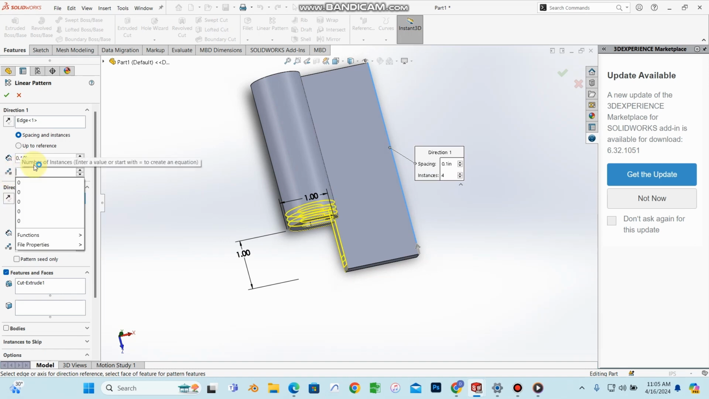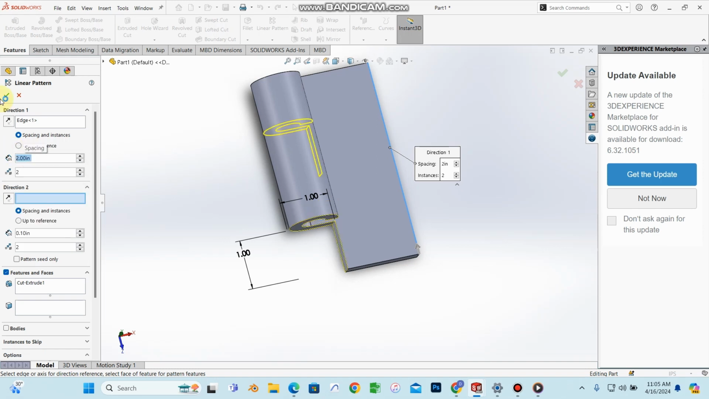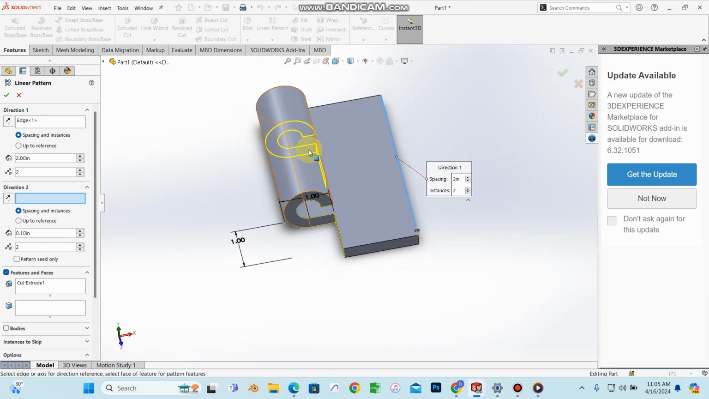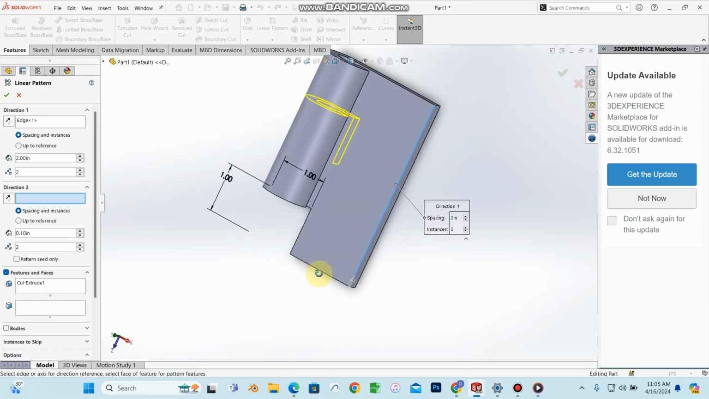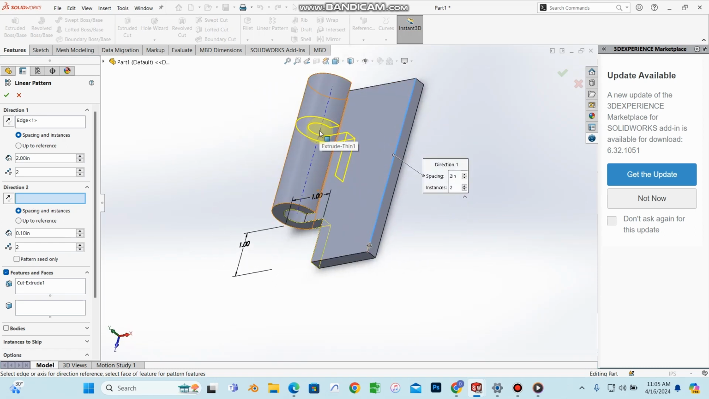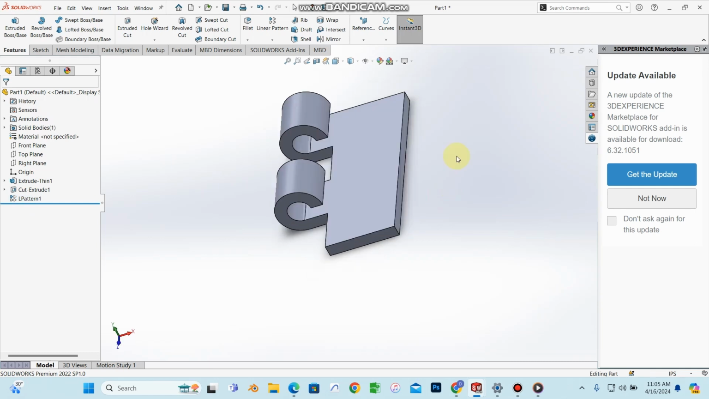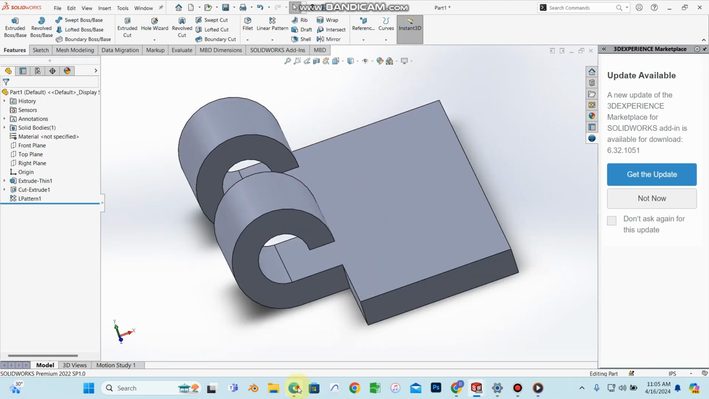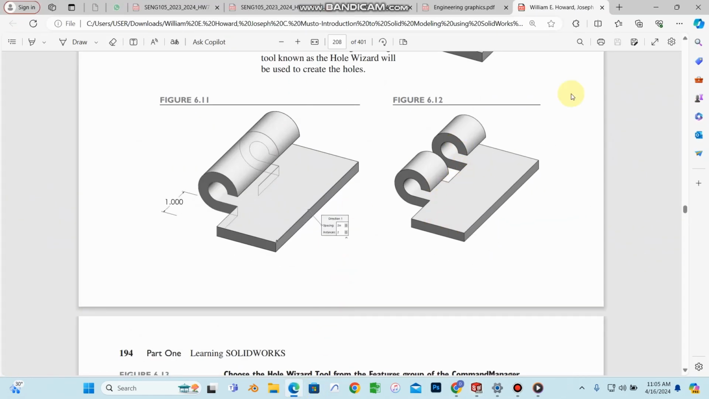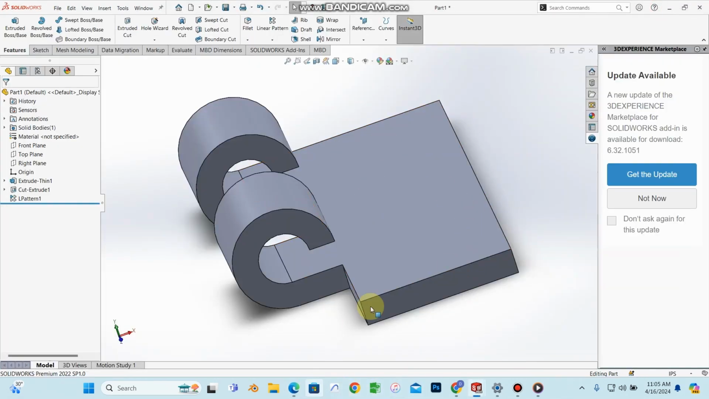Now the distance is about, I think, 4. Sorry, this is the instances. So instances is 2, and you get something like this. It has been moved, and then the distance is what? 2. That's the spacing between the linear pattern. Now you can click on the check mark to apply your linear pattern, and then you'll be having something like this. So we are done with this, right? Good. We are left with the holes.